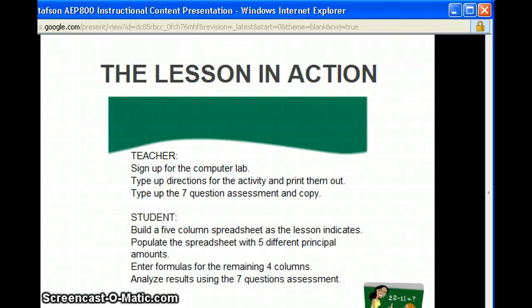Before the lesson today, I signed up for the computer lab so that we could have our portable technology lab. And the directions for the activity have been printed out, as well as the 7-question assessment, so that you'll have that to look at after this presentation. You will be building a 5-column spreadsheet. You're going to populate the spreadsheet with 5 different principal amounts, and you will be entering formulas for the remaining 4 columns. After that, you will analyze the results using the 7-question assessment.